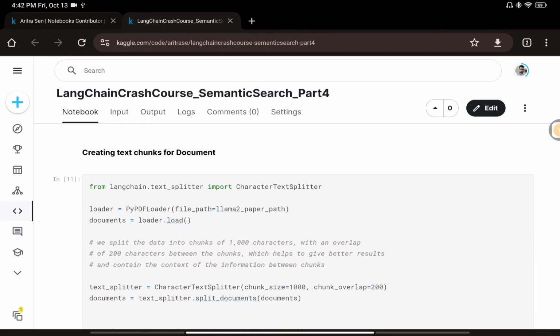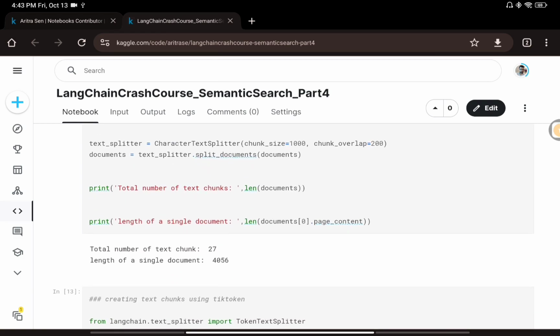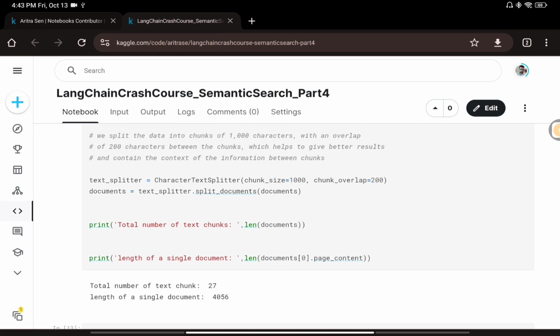Here I am using the CharacterTextSplitter. Once we load the document, I use the CharacterTextSplitter and mention a chunk size of 1000, and I am also adding an overlap between the different chunks, right? This helps give better results and retain the context of information between the chunks. If there is an overlap between two chunks, there will be a continuation of the text. So your LLM or any semantic search you are doing will see the continuity between the chunks, and it can give you better results. We can see there are around 27 total chunks, and the length of a single document is 4056, right? So this is how we are using a text splitter.